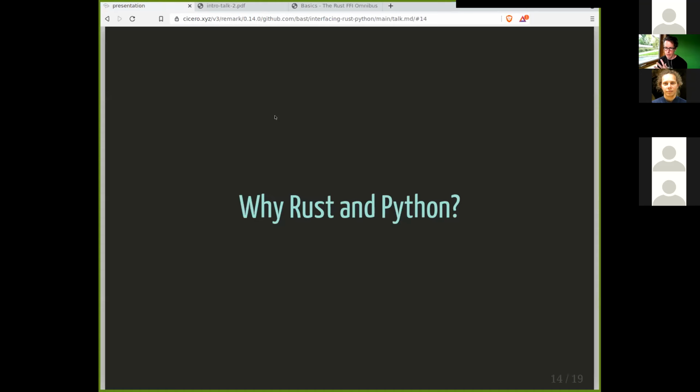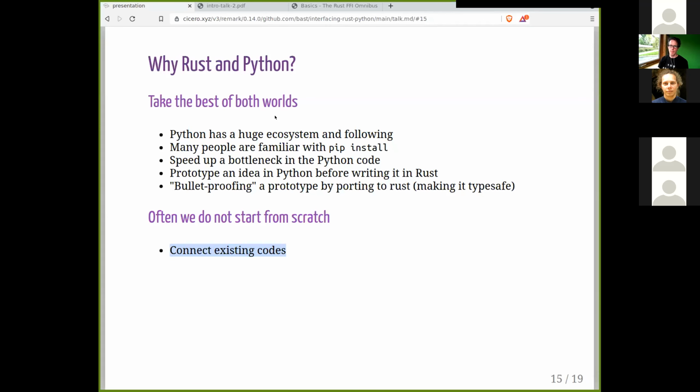Okay, so that was a brief intro into Rust. Now, why Rust and Python? Because we have this two-language problem, but we can turn it to our advantage. We can use the best of both worlds. Python has a huge ecosystem. I mean, so does R and so does Julia. It's just that this talk is about Python. So Python has a huge ecosystem and a huge following. And I think it's nice to be able to connect to it.